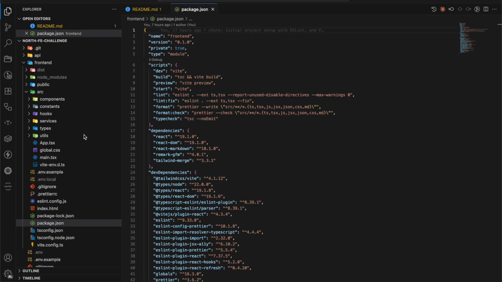It's better to start with the project structure. I usually like to have separation of concern between different elements of a front-end app. For example, here we have components, constants, hooks, services, types, and utils.